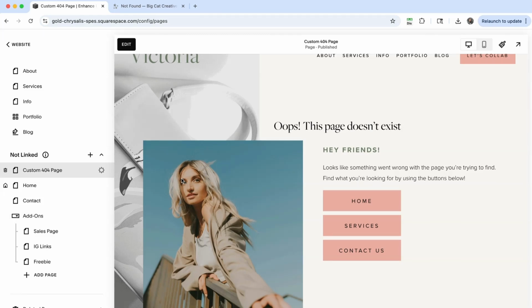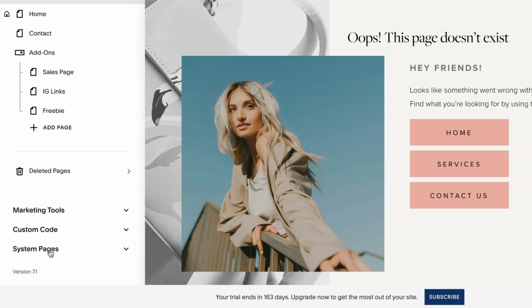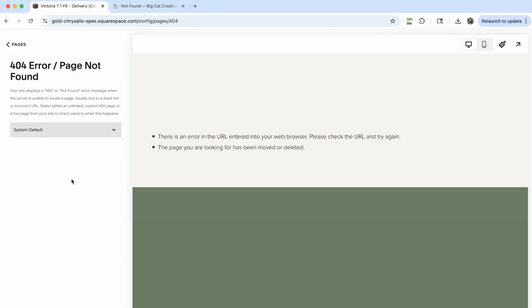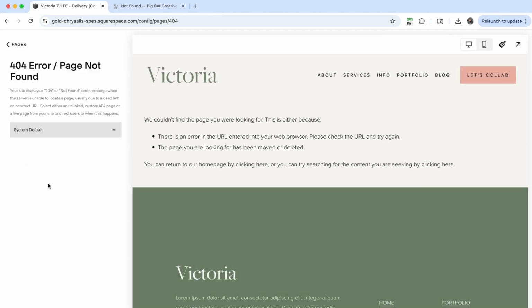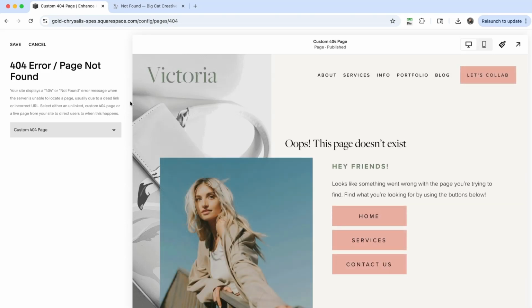Once you're happy with the customization of your 404 page, you can then scroll to the very bottom of your Pages panel, click on System Pages, and then 404 page, and this is how you're actually going to implement that custom 404 page. All you need to do is click on the drop down here, find your custom 404 page in the menu, and it's then going to pull that in as your error message rather than the default. And then just click save and you're all set.